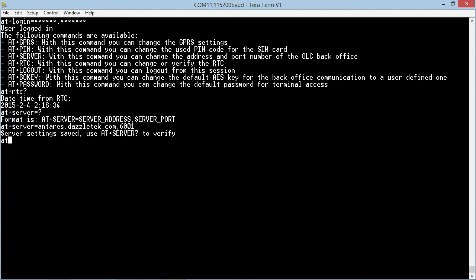Now if we type AT+SERVER and a question mark without the equal sign, we will get to see which settings we have entered into our Antares, which is antares.dazzletek.com with port number 6001. Now we need to set the APN settings of our SIM card.